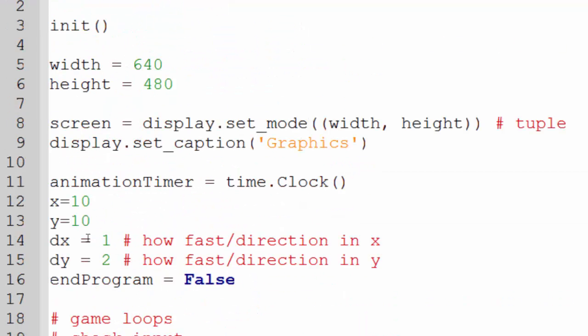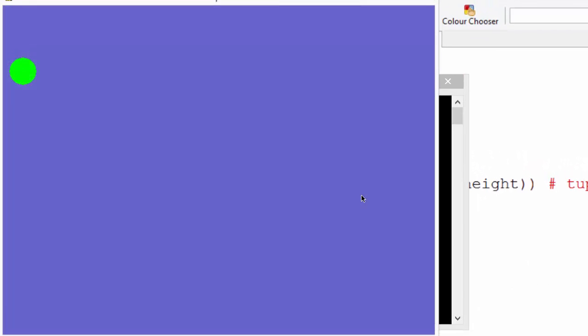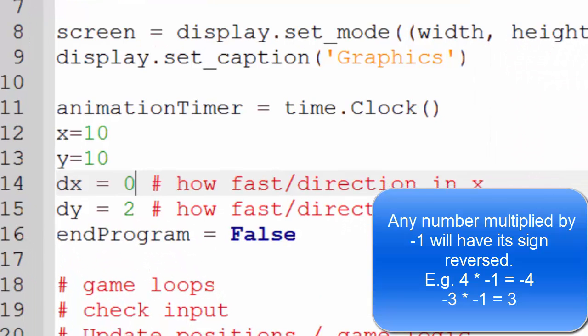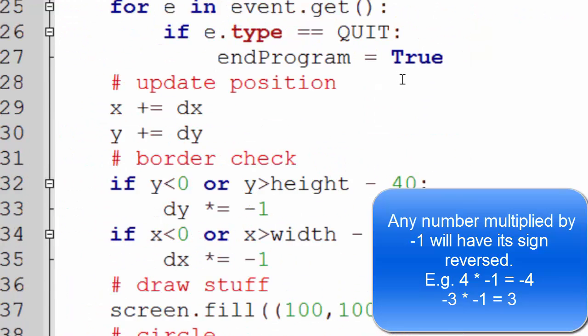Let's actually change dx to be 0 and leave dy to be 2. So as you can see, it's travelling down at the moment, and then it hits the bottom and travels up. So as it's going down, it's adding 2 to y, and when it's going up, it's subtracting 2 from y. Now, if you take any number and times it by minus 1, you'll get the negative or the positive of it. So if you had minus 2 times by minus 1, you get 2. If you got 4 times by minus 1, you get minus 4. So it just flips the sign around. It's a really simple maths trick.